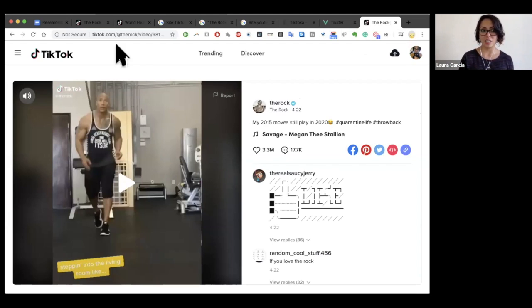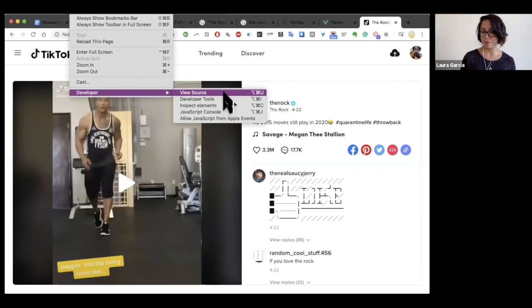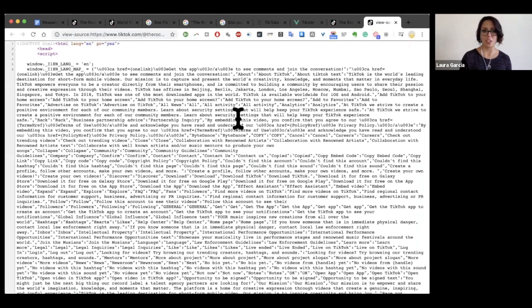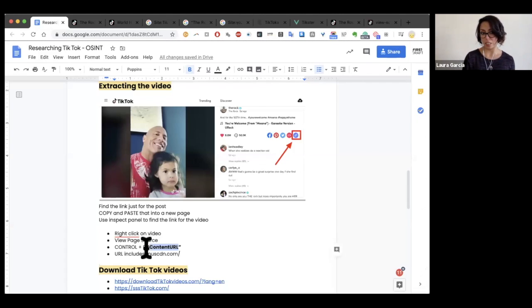The next thing you need to do is come to view source. Depending on the browser that you're on and what type of computer you're on, this process might be a little bit different. It works a little bit differently on Chrome and on Firefox, but all web browsers have a way to show you the complete code behind the website that you're seeing. Now, look at this magic. It's like the Matrix, right? Don't worry, you don't need to know how to read it. All you need to know is that you're looking for this particular phrase that says content URL.